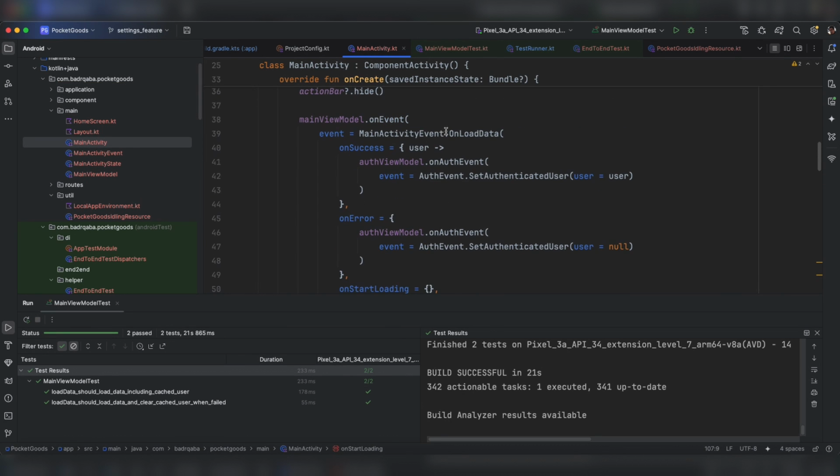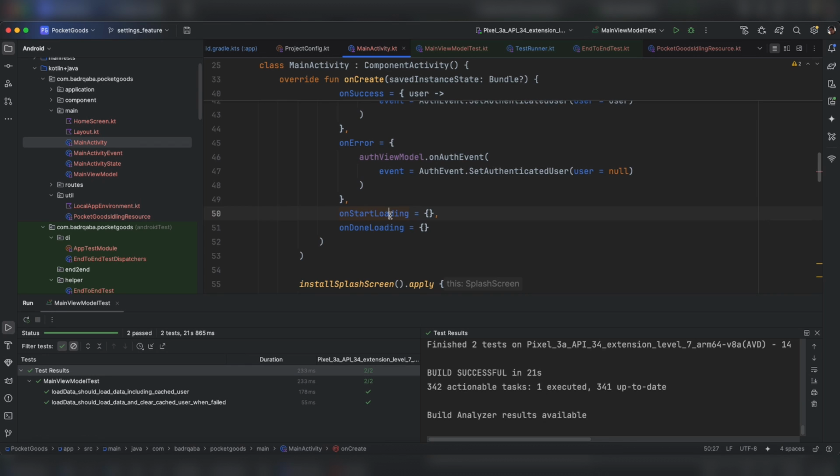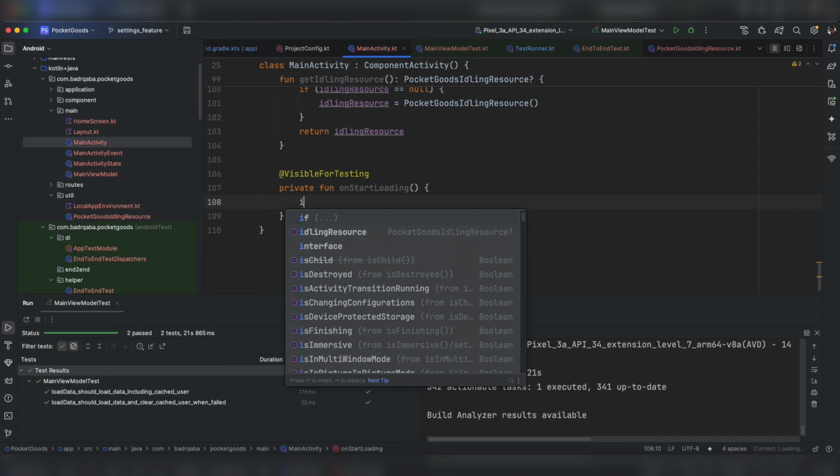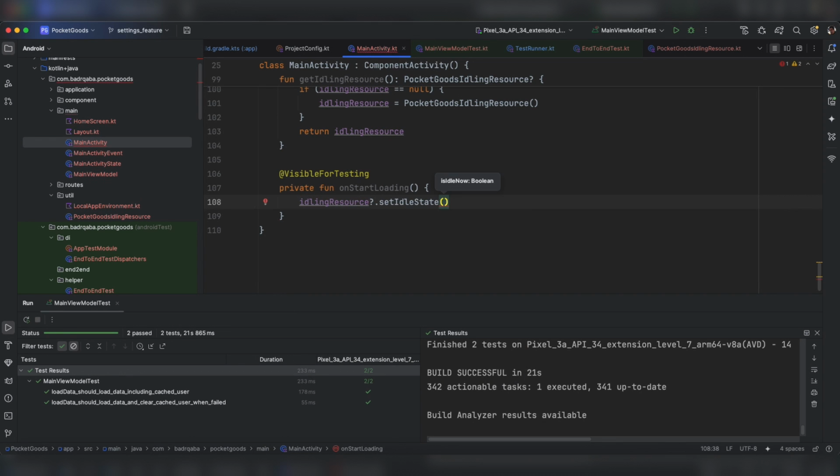Under the events on loading data, we're going to set the application is idling to false. When it's done, it's going to be idle. It's going to be also visible for testing. Idle resource, because it's nullable, set its idle state to false. If you will, you can add here a log. You can do, for example, not idle.